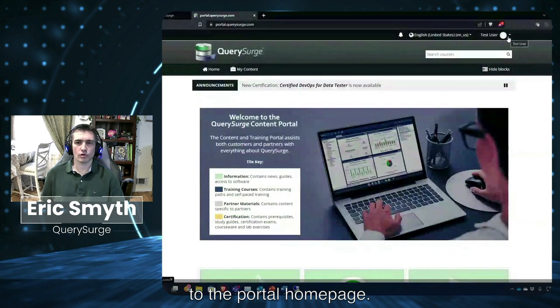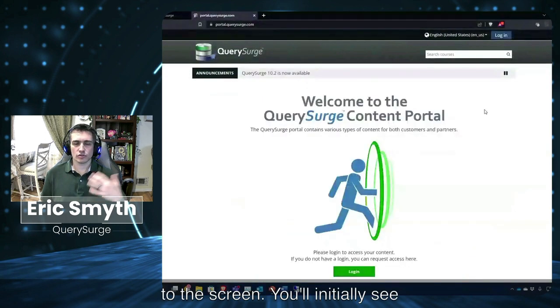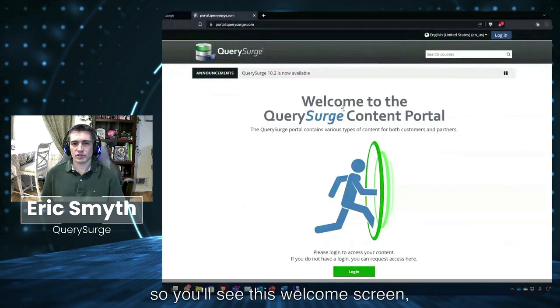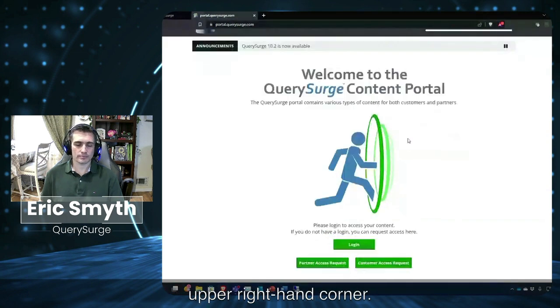to the portal homepage. I'm already logged in here, but let me log out and take you to the screen you'll initially see. So you'll see this welcome screen. Welcome to the content portal. You'll have a login button. You'll also see a login button in the upper right-hand corner.